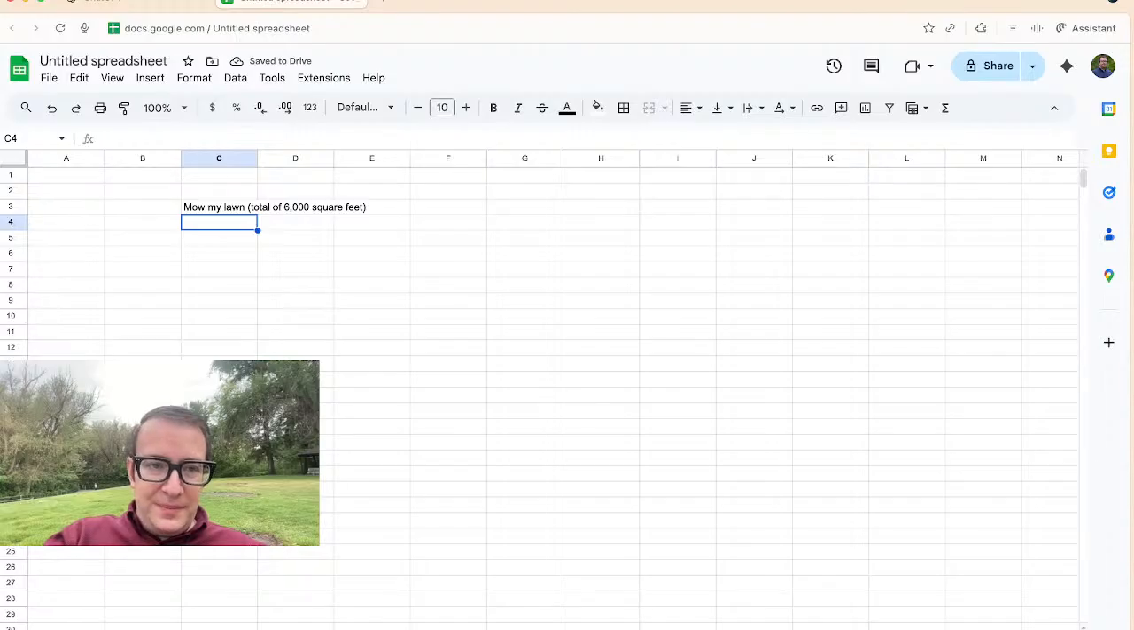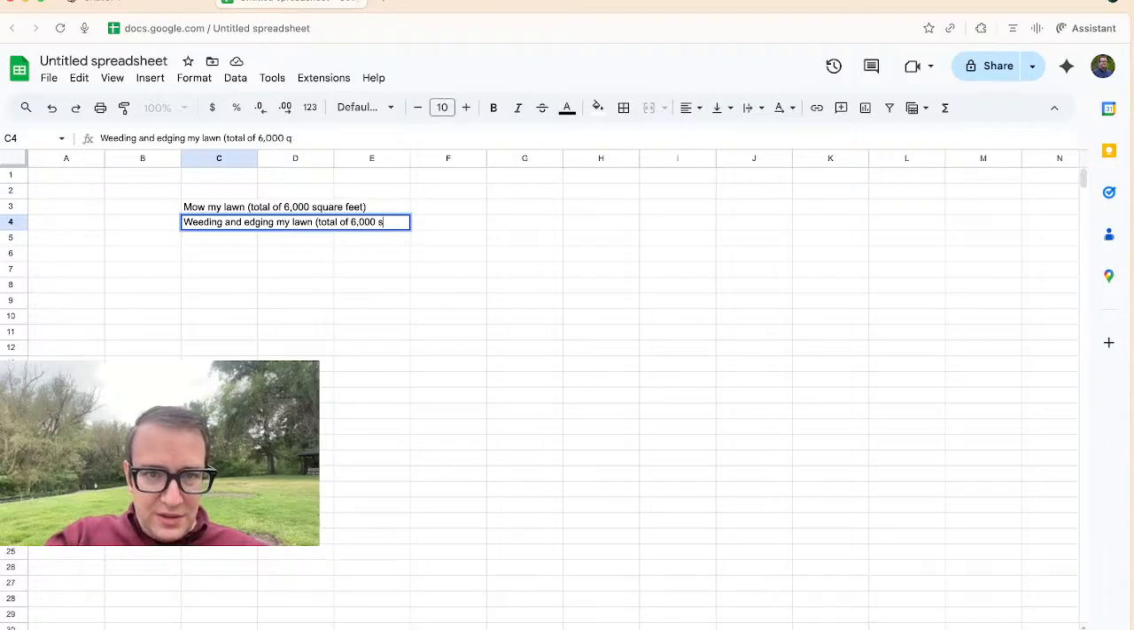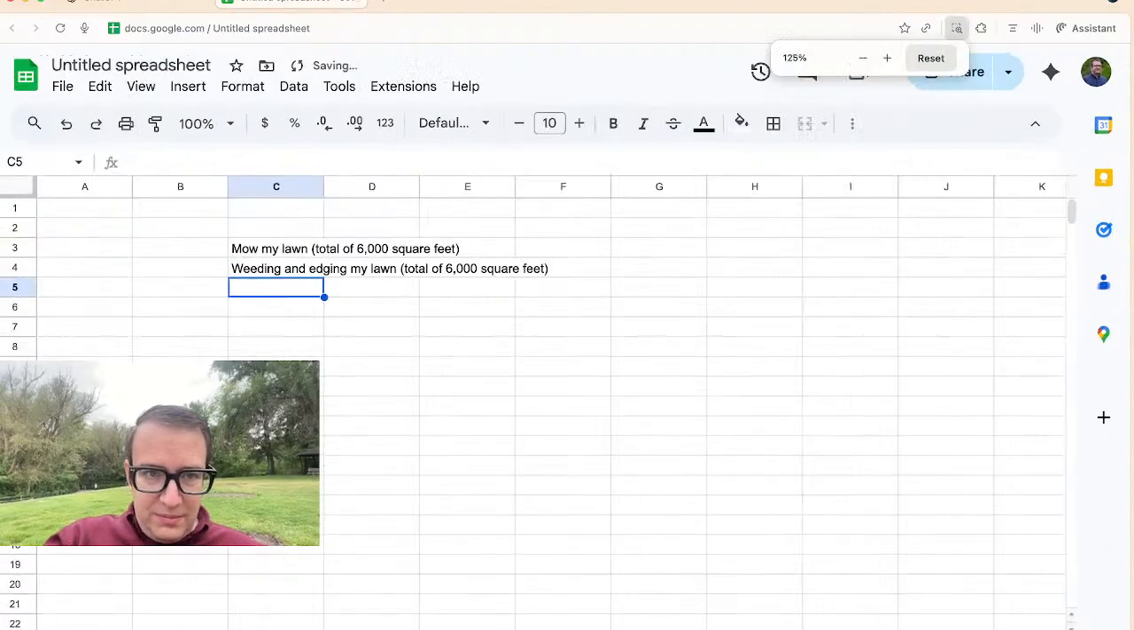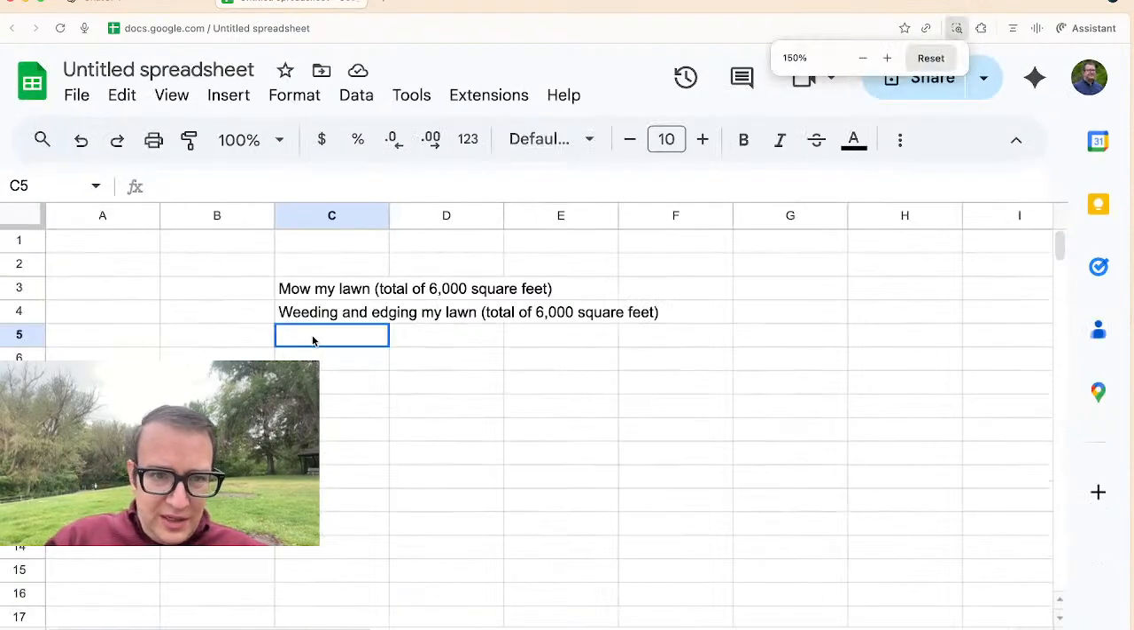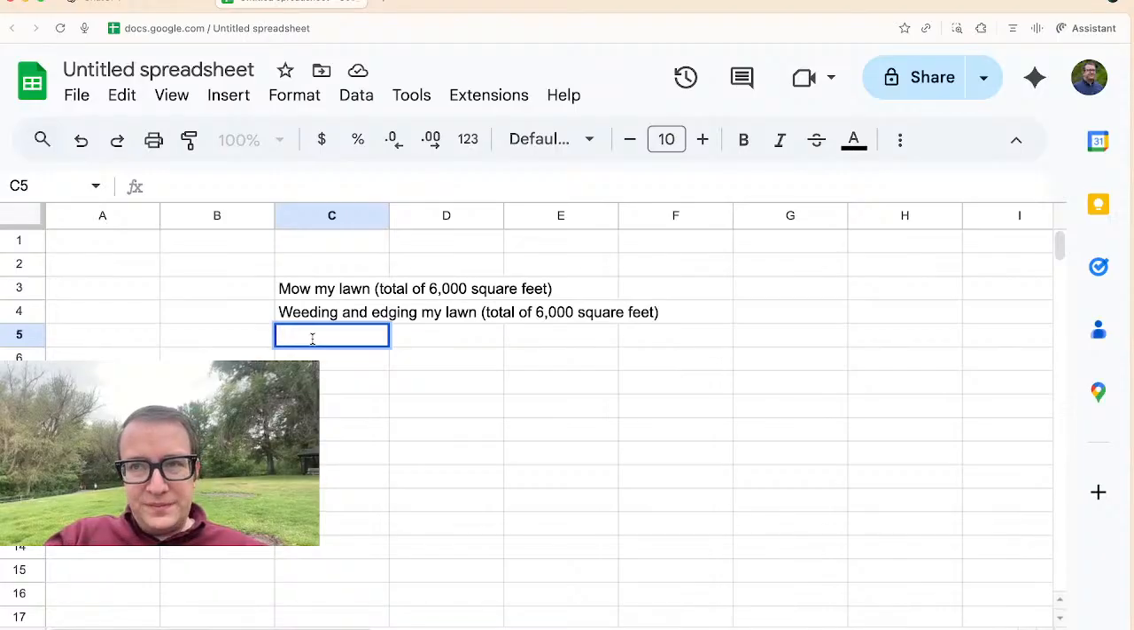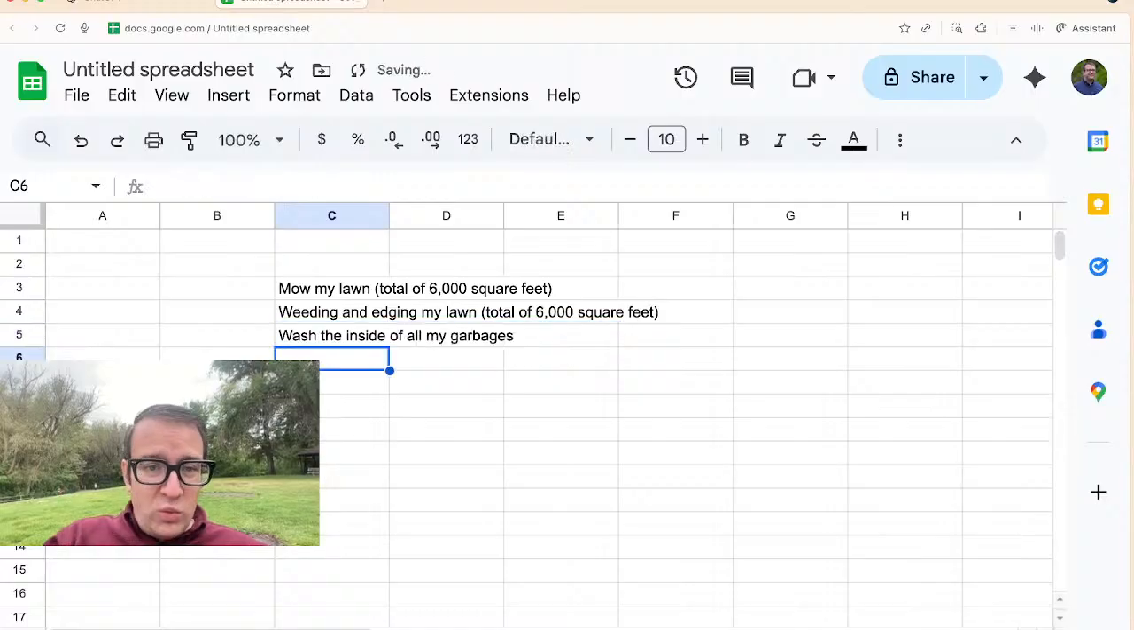We'll put weeding and edging my lawn, and I'll put that again, total of 6,000 square feet. Hopefully you can see this. Maybe I'll make it a little bit bigger so it's easier for you to see here. Okay, and then we'll put clean, wash the inside of all my garbages, and we'll just leave it there.